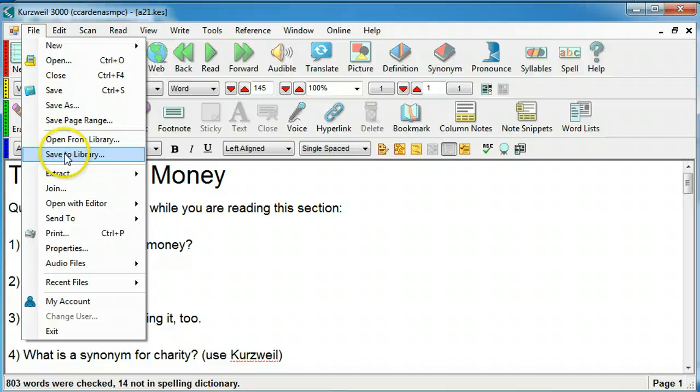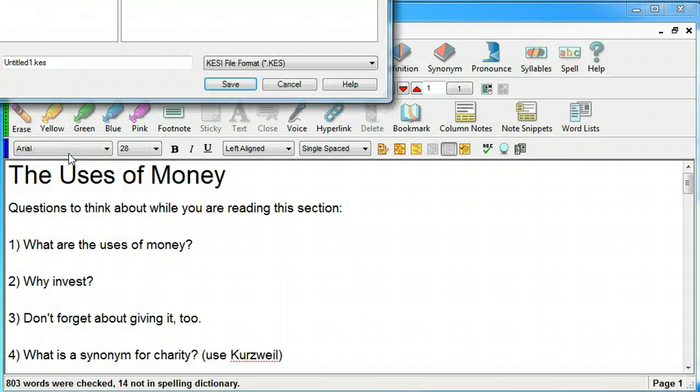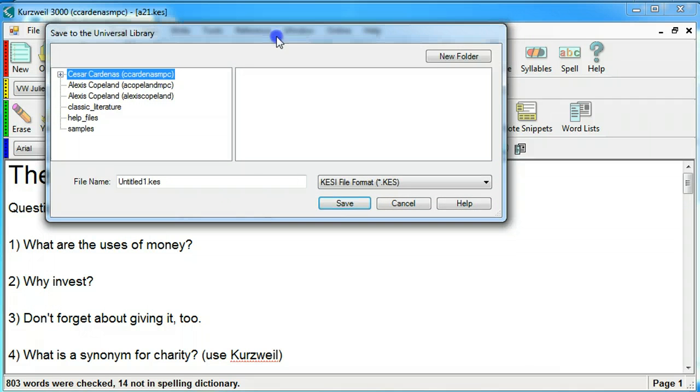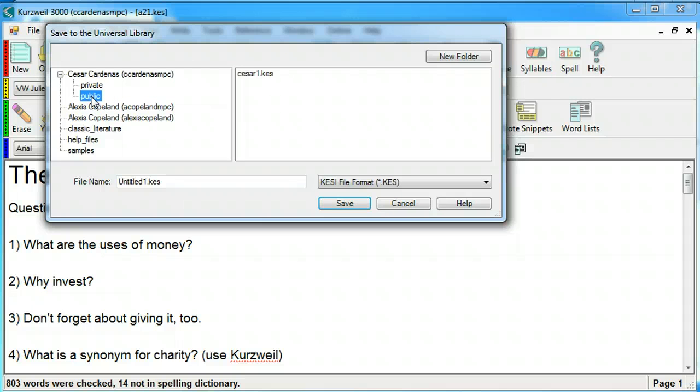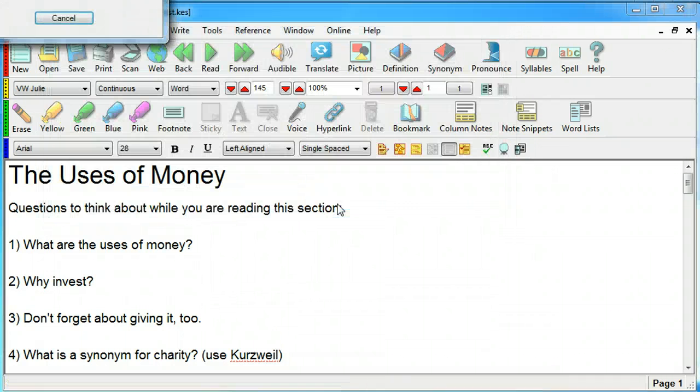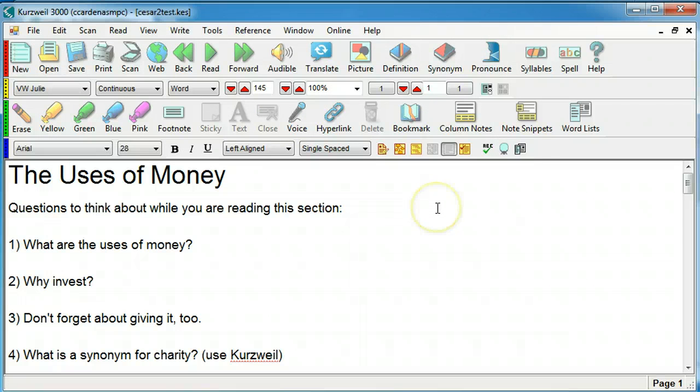it will go on his local computer or the network. But if he saves to library, again, he's got the option of saving it to the public folder, his public folder. He already has one named Caesar1. In this case, I'm going to have him name it Caesar2 test and save it. It saves to his public folder in the Universal Library. There he can make changes, etc.